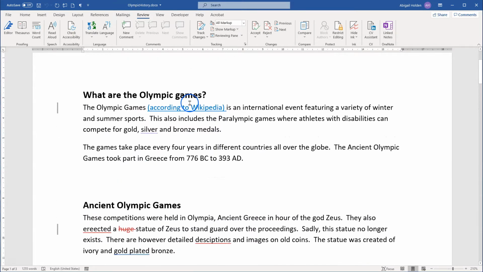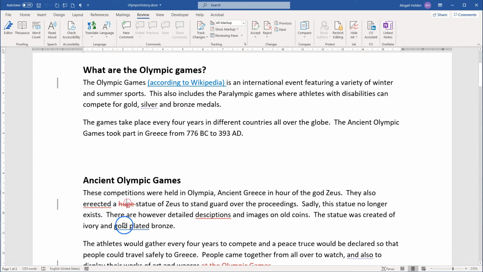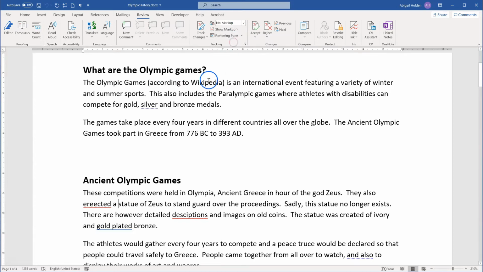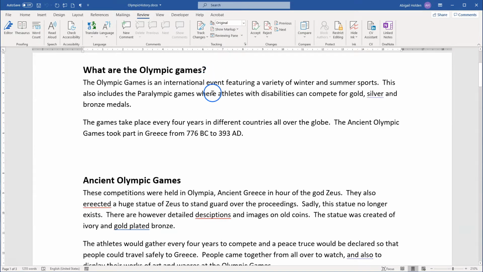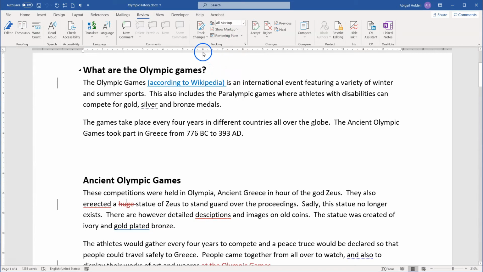The different colors, the blue changes versus the red changes, indicate that two different people have worked on this document, so each person gets assigned a color. So we can also go here to no markup, in which case it will just show the changed version and then the original without the changes. So I'll switch back to all markup, and then I can also go into here and say show markup.